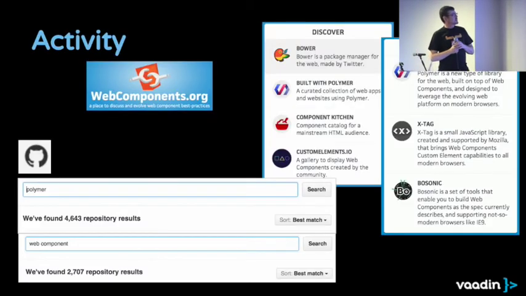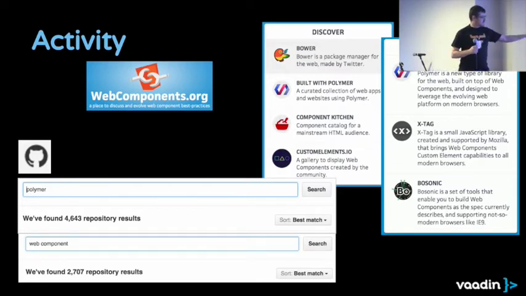The state of the art of web components is that there is a lot of activity. There is webcomponents.org, with plenty of libraries, stories and use cases. And also if you search for Polymer, this is old, but I think this morning it was 7,000 projects with the word Polymer inside. Web components is about 4,000. And if you look for GWT, it's just 4,000 as well. So we are smaller than Polymer.